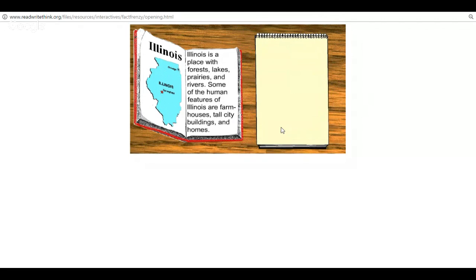Illinois is a place with forests, lakes, prairies, and rivers. Some of the human features of Illinois are farmhouses, tall city buildings, and homes.